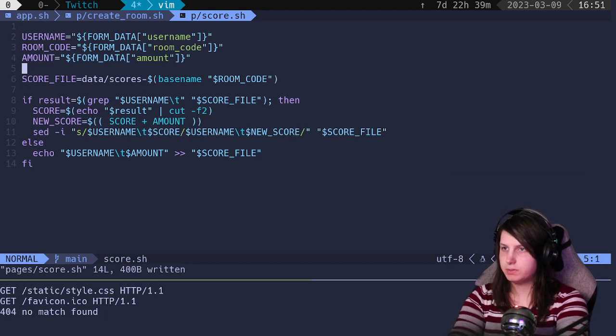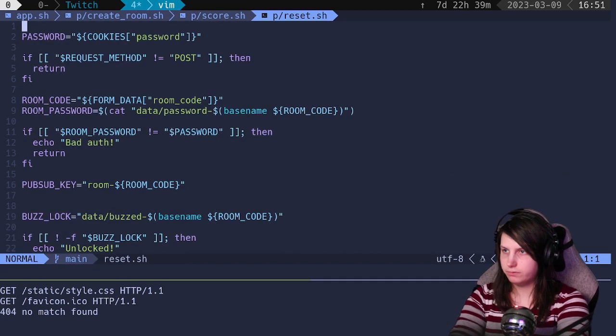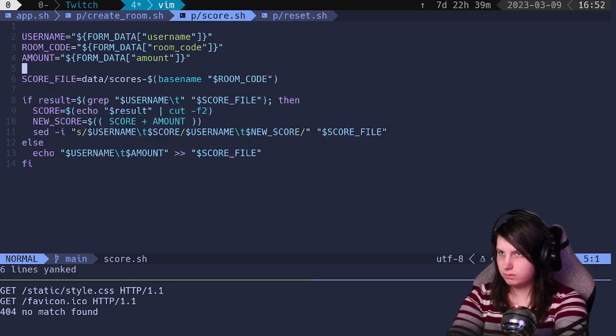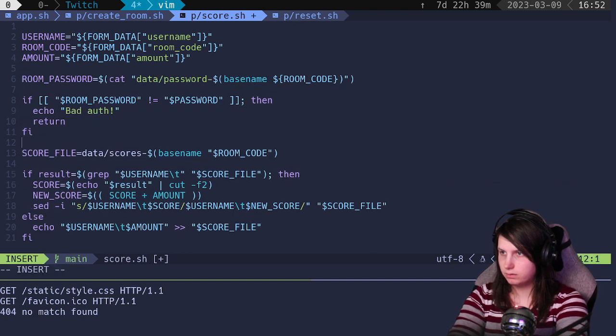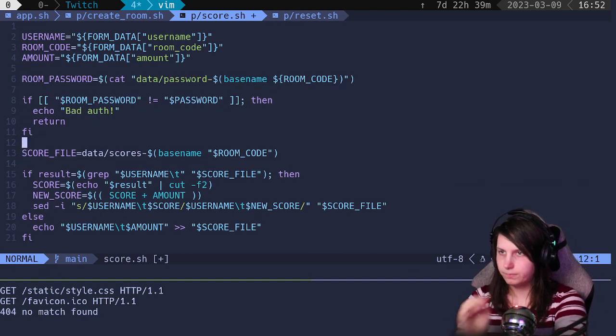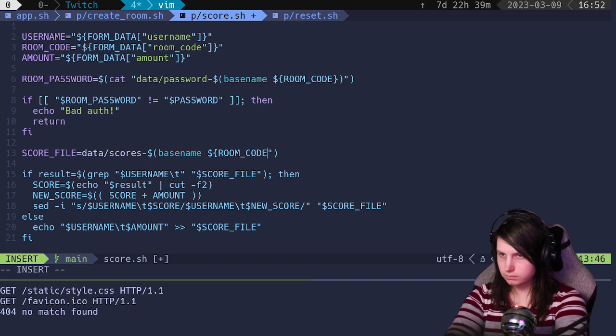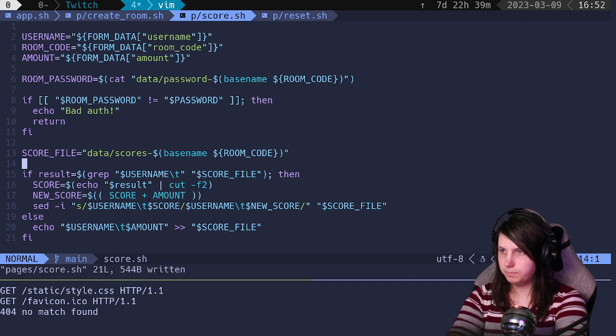Oh, we need to check the password. So we can take the logic from reset and just yoink this. Right. So we have auth here.